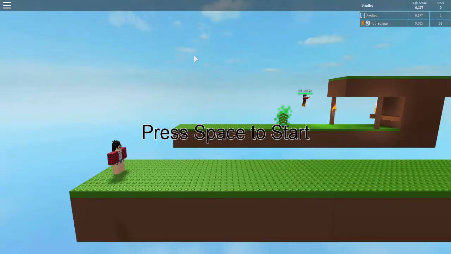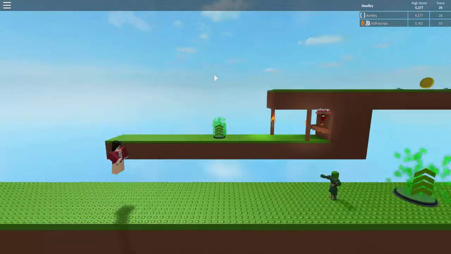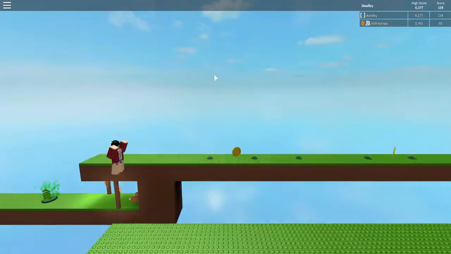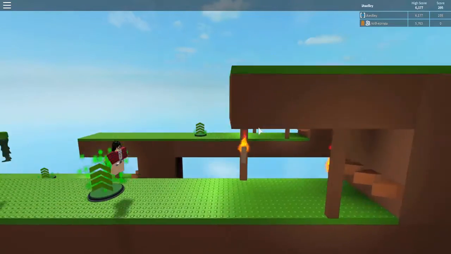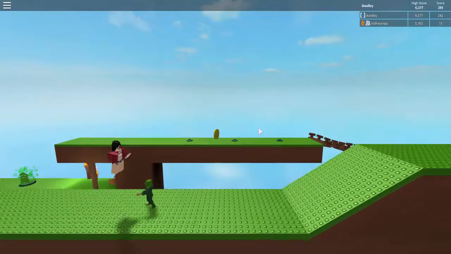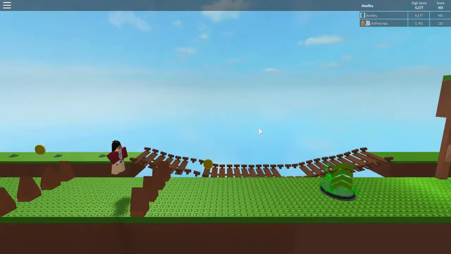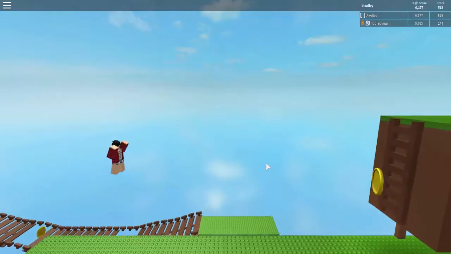All right, guys. So this is Owen's new game, Speedrun Obby. It's really cool. Just avoid the obstacles in a speedrun. So it's pretty much just speedrun, but you know, we want to call it this.